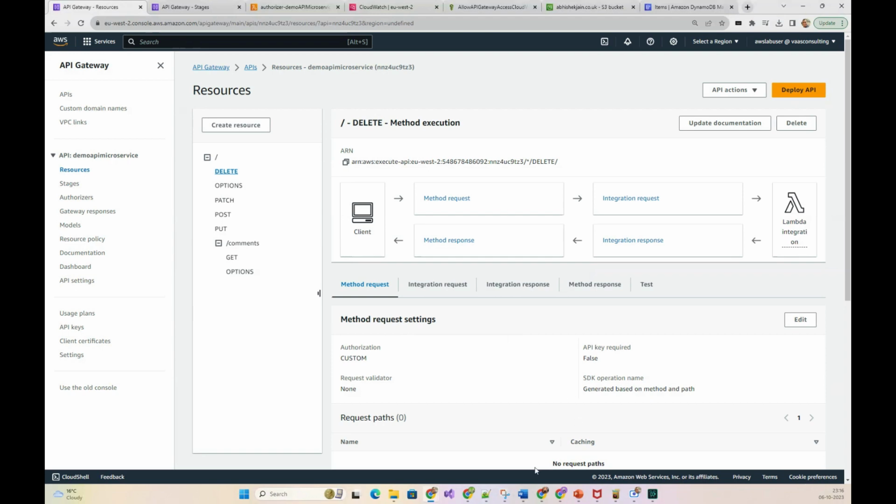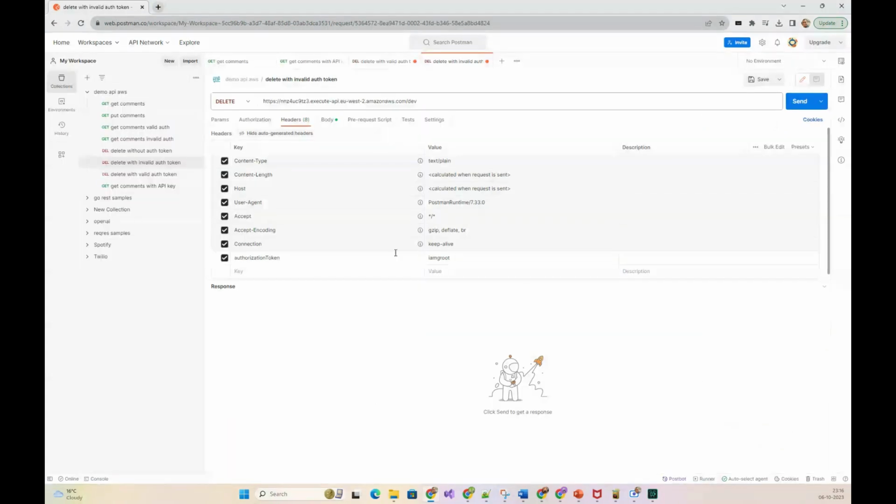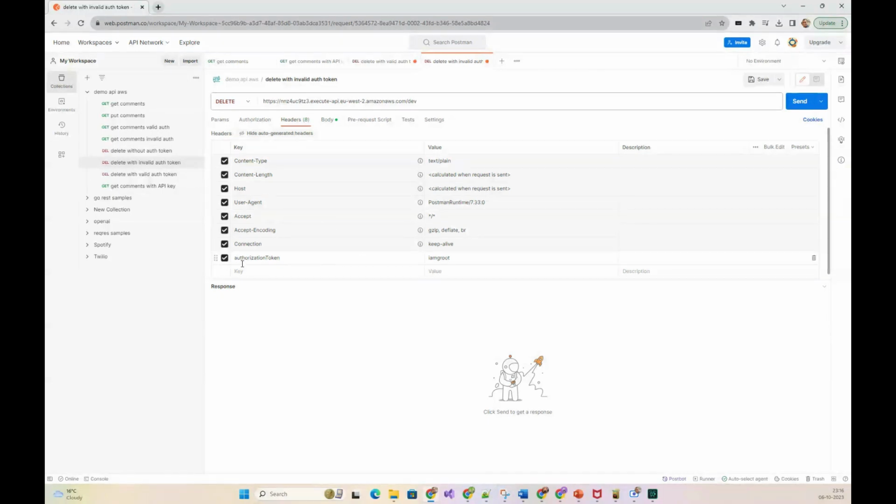I grab the ID of the comment and go to Postman. Put the ID in the body JSON and the authorization token in the header, and then call the delete method. And see, I will be able to delete this item now.